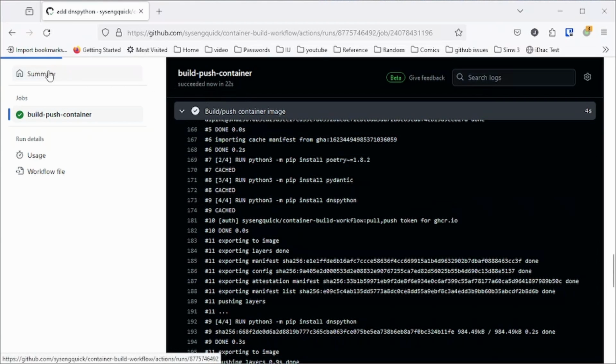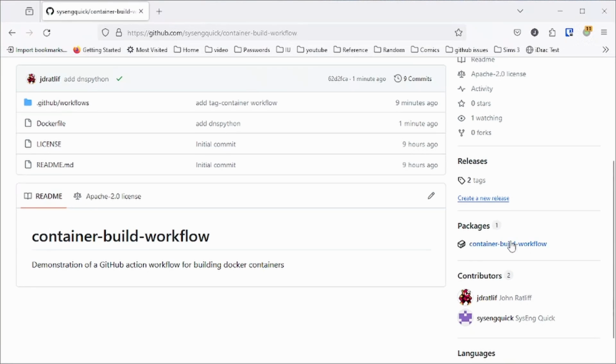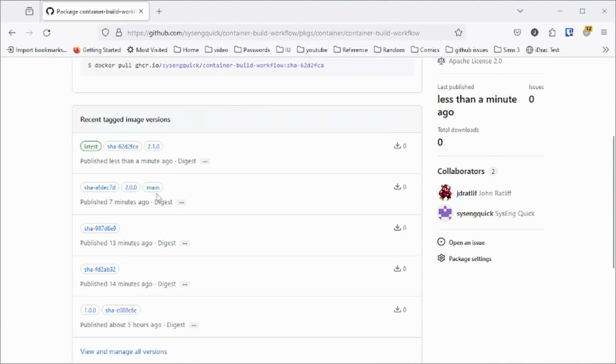Let's go check if we have our image now. Go back to code, go down to our packages, and there we go. We have the main one, and we have 2.1.0 latest and our SHA tag. Everything looks good. Okay, so this works, but I don't really like it either.